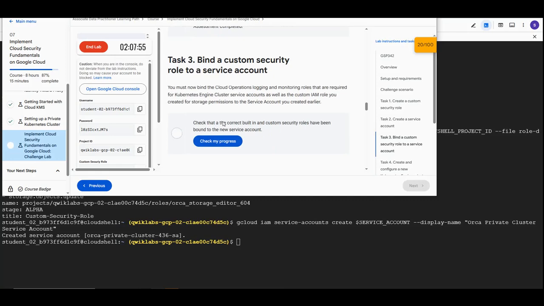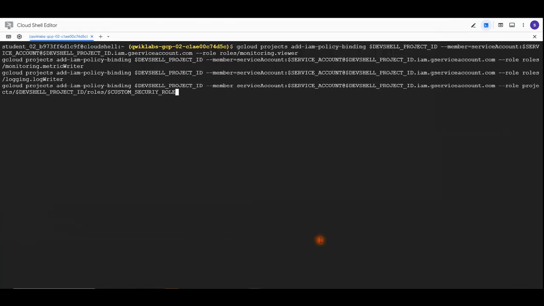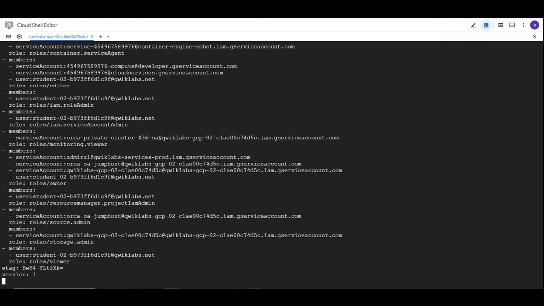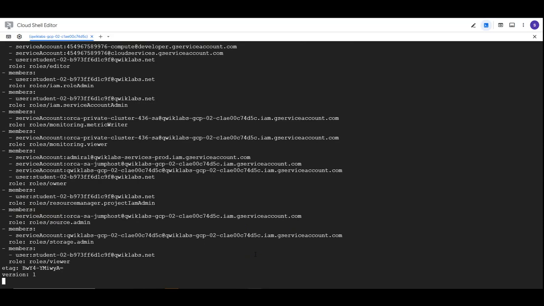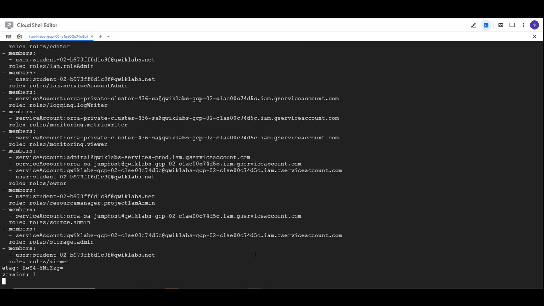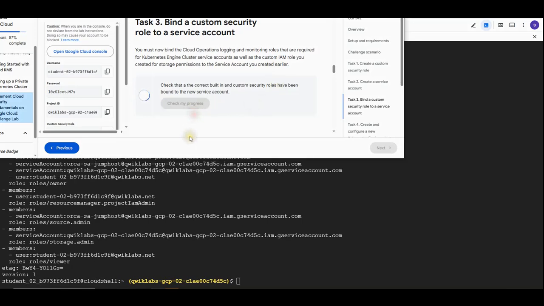Move on to task 3, bind a custom security role to a service account. You must now bind the cloud operations, logging, and monitoring roles that are required for a Kubernetes Engine cluster service account, as well as the custom IAM role you created for storage permission, to the service account you created earlier. Okay, so this is the command. Task 3 is done. Check my progress.